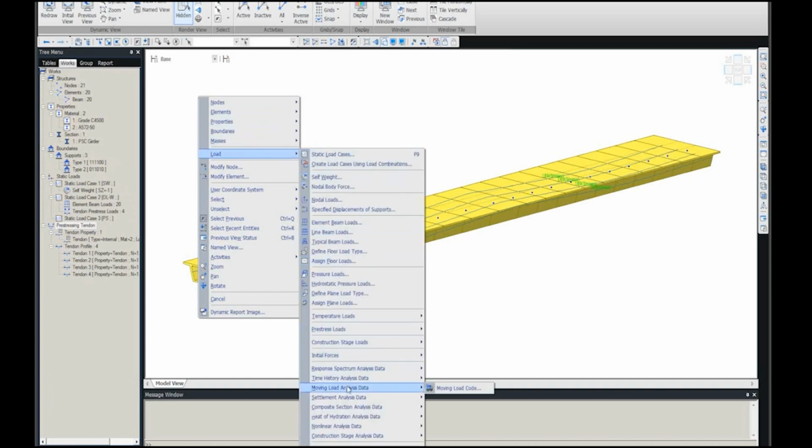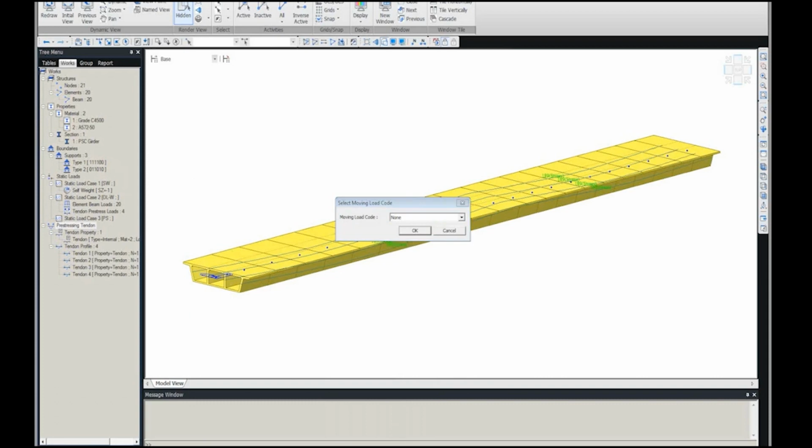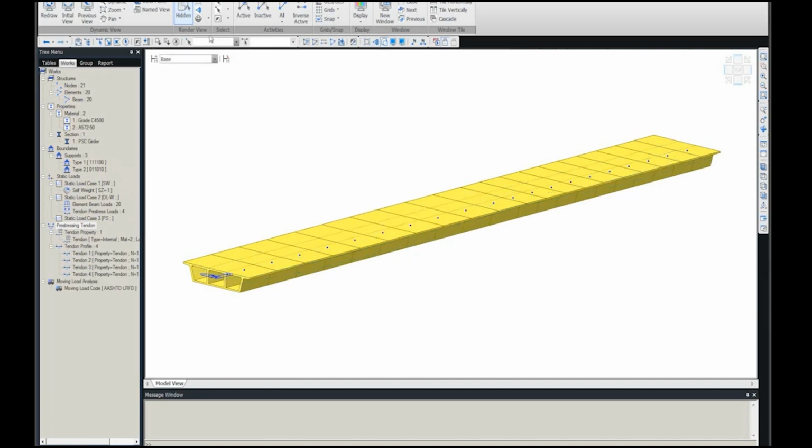Load, moving load, and also you see I'm finding my icons here, but simply you can just use these options in the top menu and find them there. It's more visual, and for beginners that's probably better practice. Okay, so we can select one of the codes. Now we are going to model based on the AASHTO LRFD. So I select the code and OK. Now if I go to the loads, we have the moving loads here.